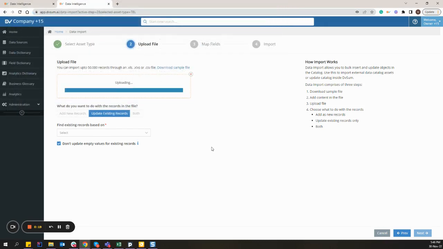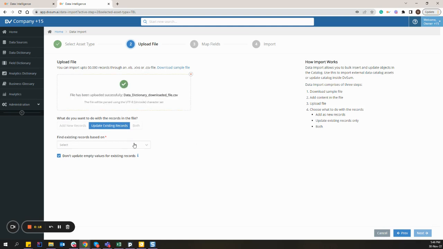So the process would be same for this file as well. User have to upload the file and reselect the table ID or the column name and source name, and then move forward with the import.